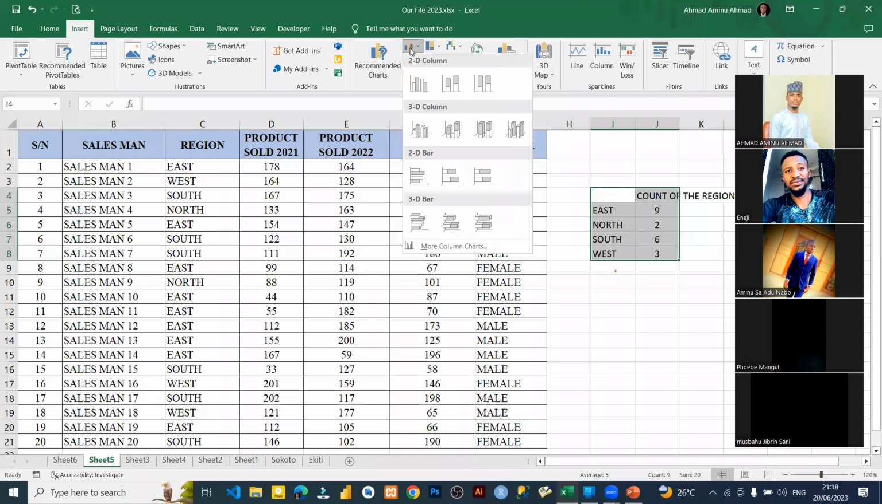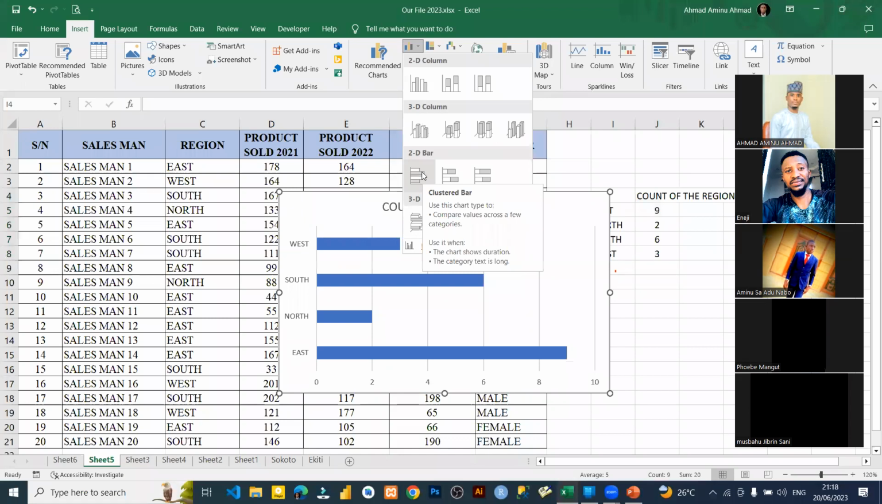First of all, click here. You are going to see all this. You see, we have this. When you are just hovering over it, you are going to see all this. But we are going to use bar charts. That's what we are going to use.